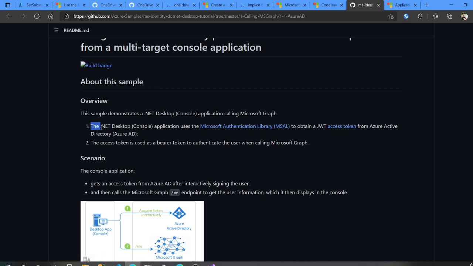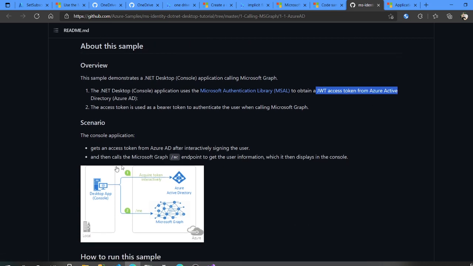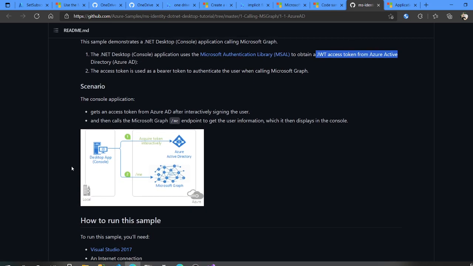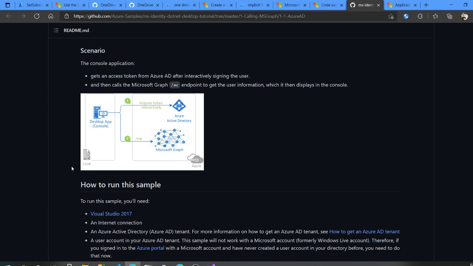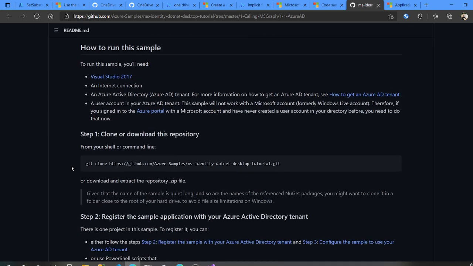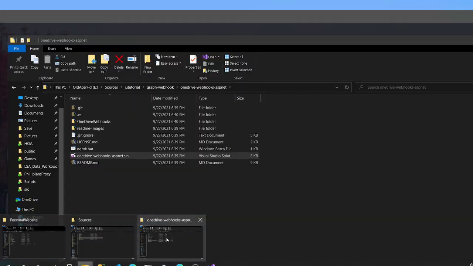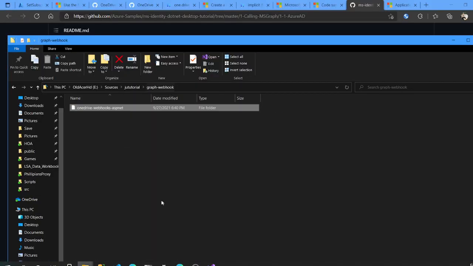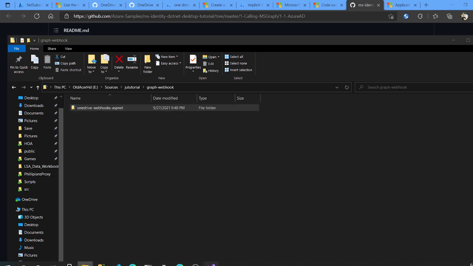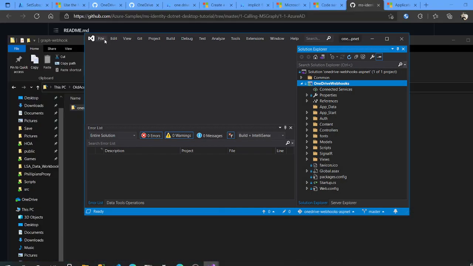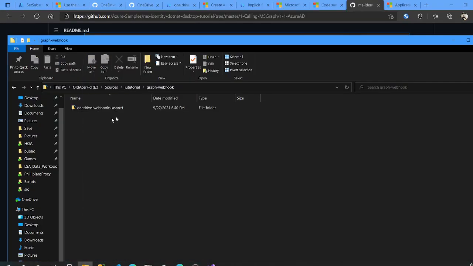Ah, perfect. From that console, we're gonna call to obtain a JWT token from Active Directory. Yeah, I think that's it. So let me copy this one instead of the other repo. I'm gonna delete this repo right here. I don't want this anymore. I'm gonna close this. And I'm gonna tell it bye-bye.